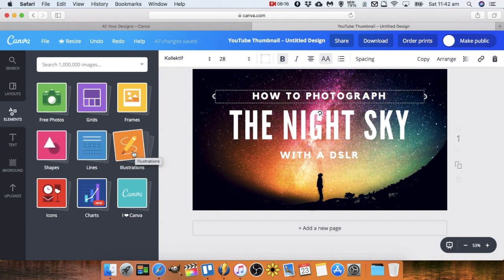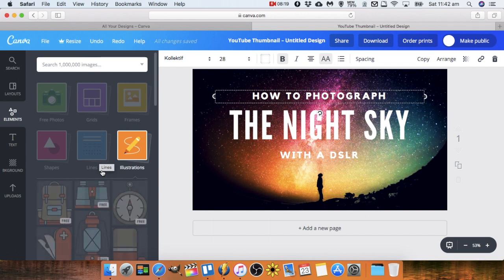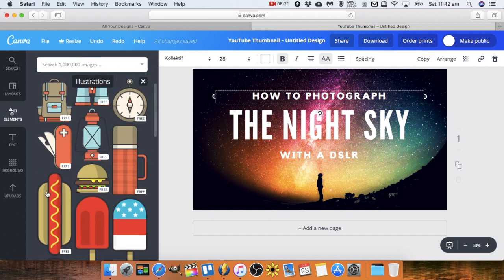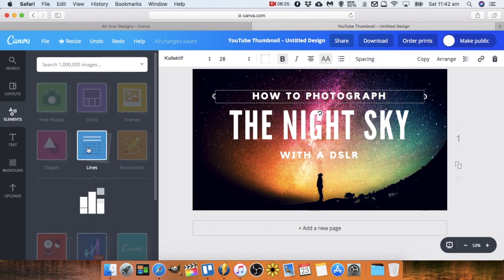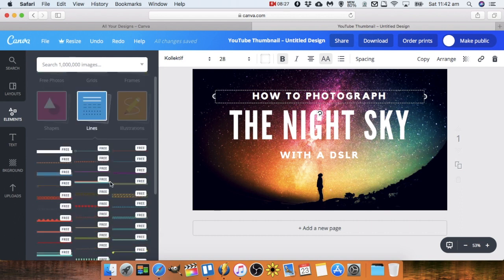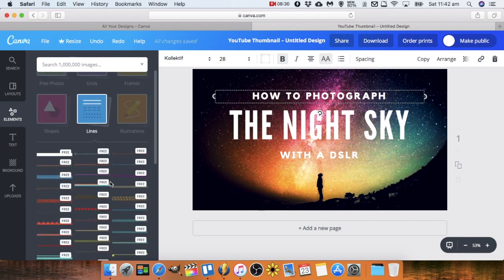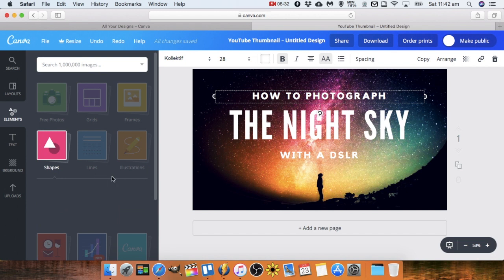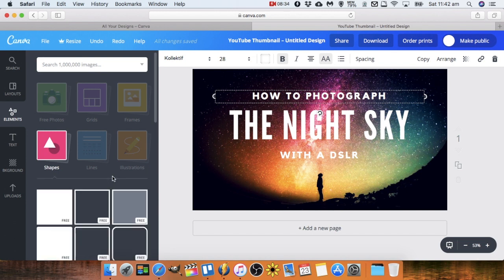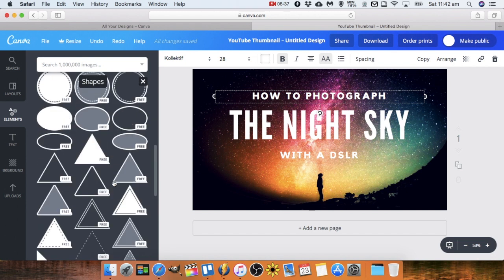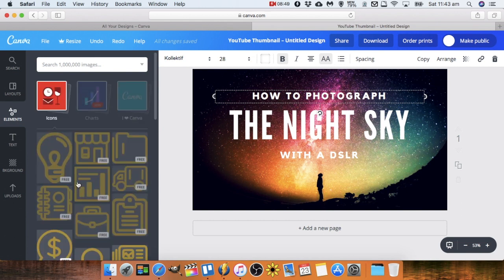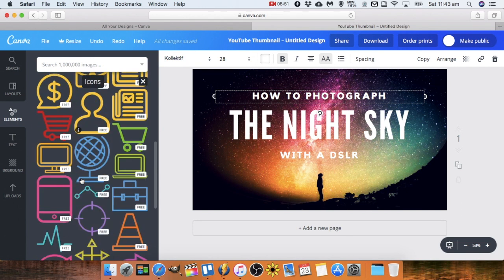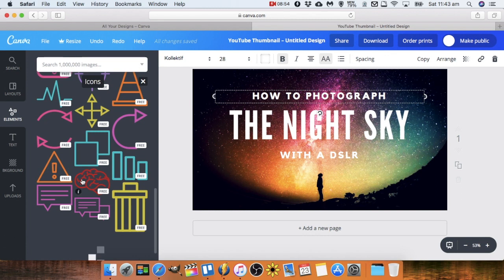Illustrations, instead of photos, are pictures that are drawn, whether by hand or computer generated. Then there are various lines, like straight lines, dotted lines, coloured lines, zigzags, and your shapes of course. As I mentioned before, you've got squares, corners, circles, and icons. Icons are the more infographic type pictures, like a concept of a trash can there.